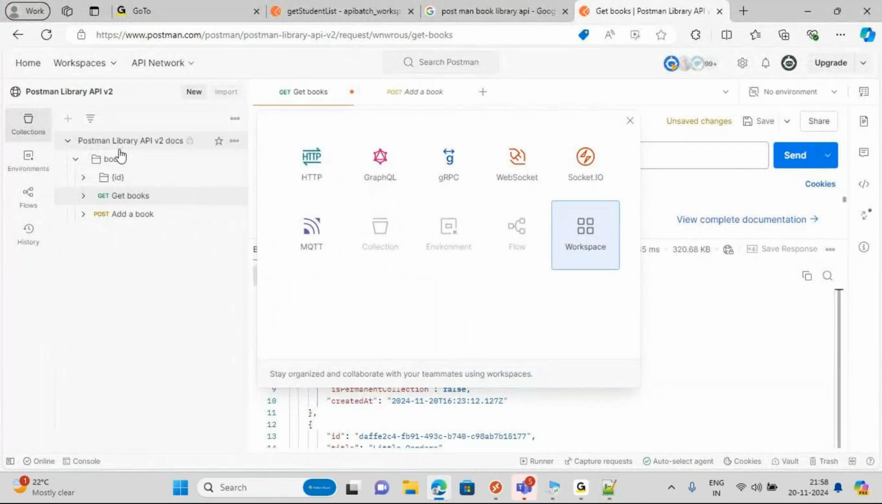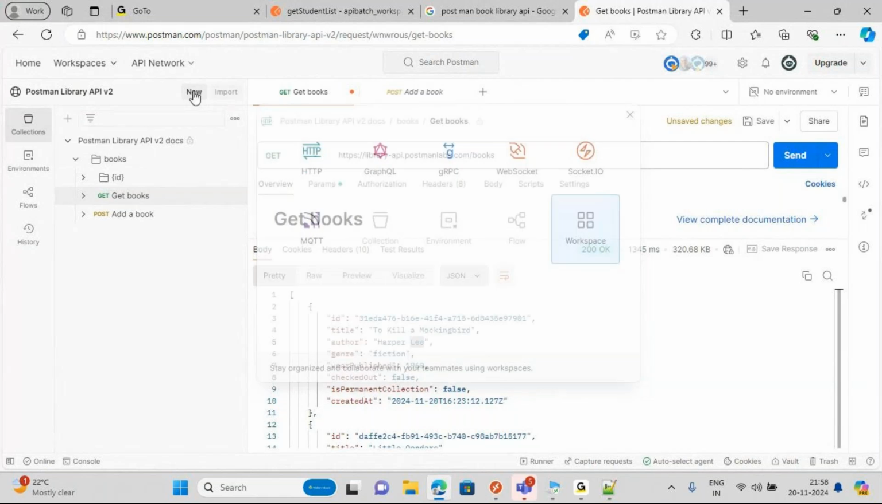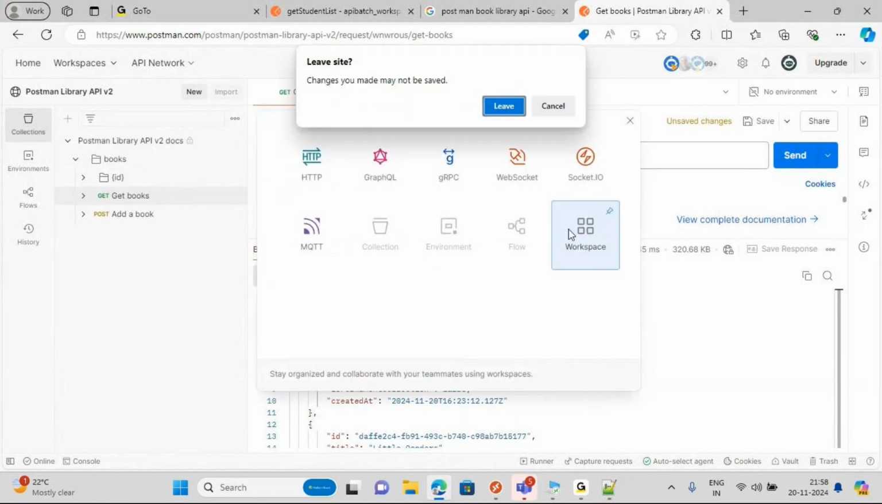So here, workspace. It says changes you made may not be saved, but this is the way you can create a workspace. So let's say leave. Okay, fine. I am creating one new workspace. See here, now, blank workspace. Just click here.